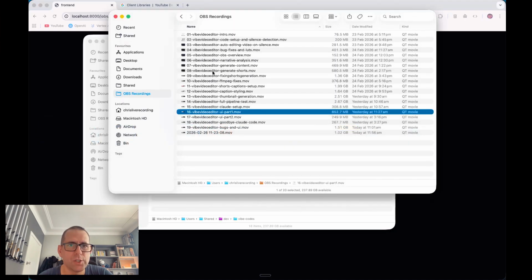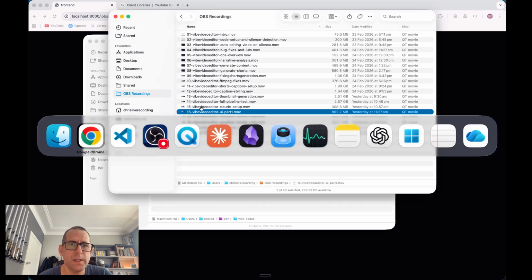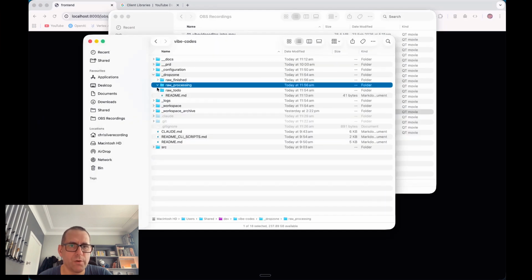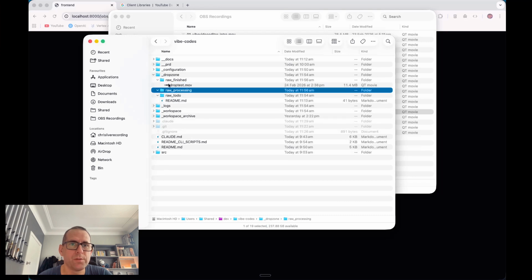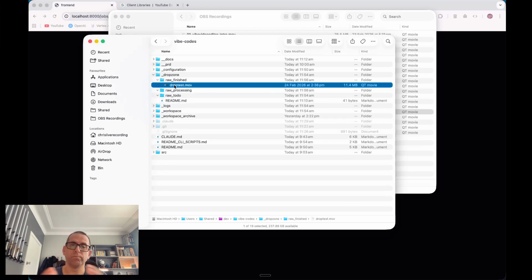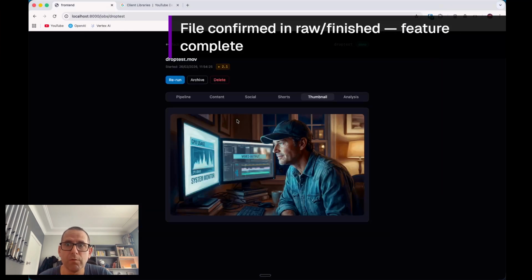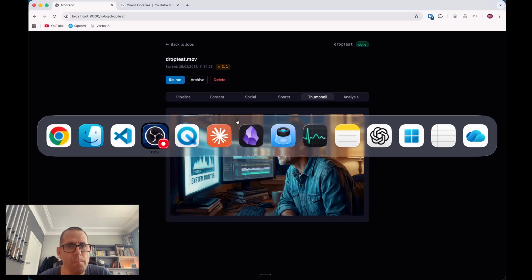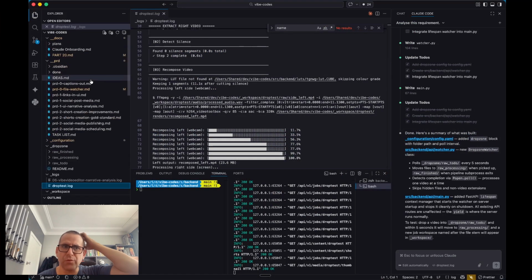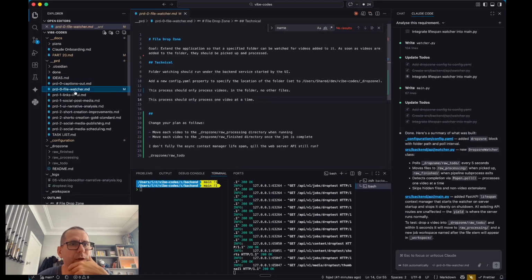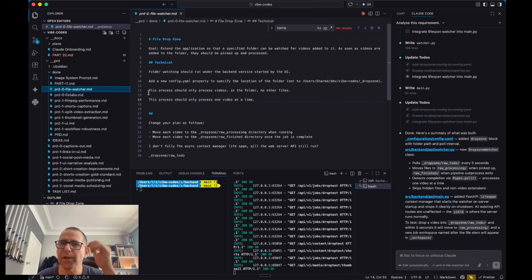Actually, one last thing to check. Did it move it correctly? So we didn't check whether it was in raw processing, but it's now in raw finish. So job done. I'm not going to worry about testing multiple. I'll do that on the PC, but this is looking really good. Okay. What should we work on next? File Watcher is done. I'll have a think about that, and we'll pick up in the next part.